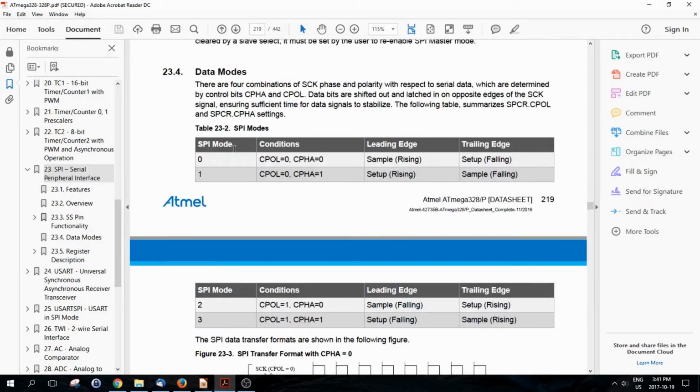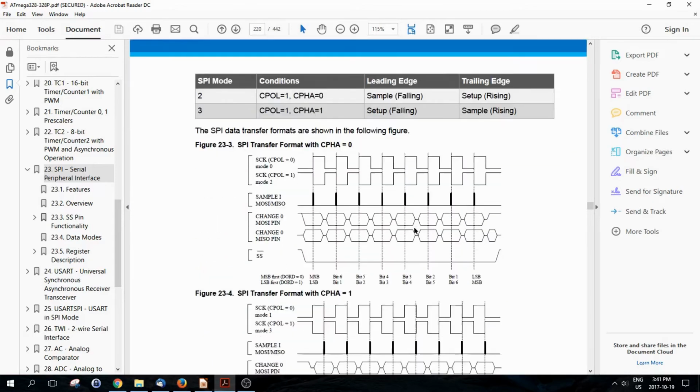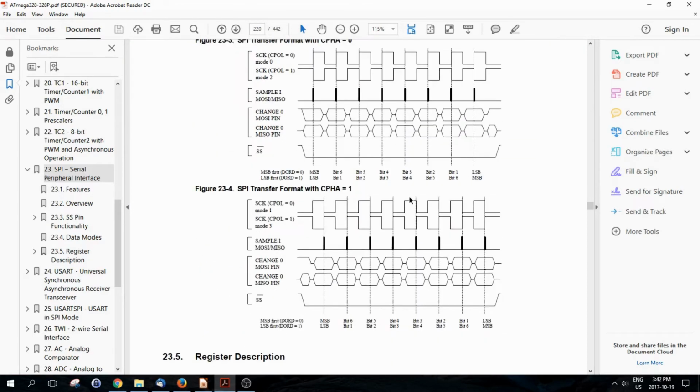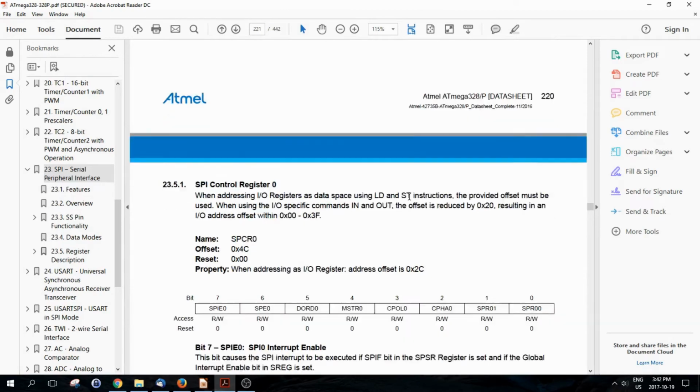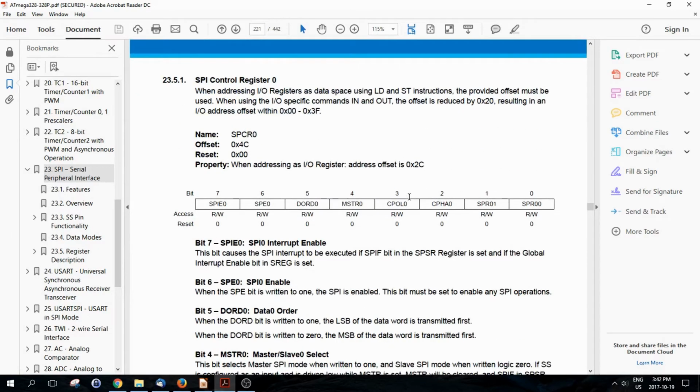This describes the 4 different data modes that I talked about already. There's another drawing, basically what I did. And then the registers. Let's just quickly go through the register. So this is the control register. It's used to set up your interface to make it work properly.